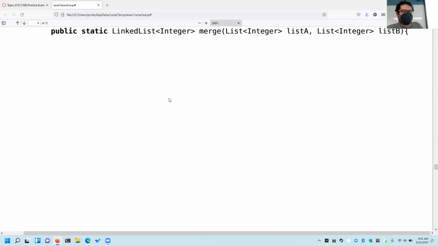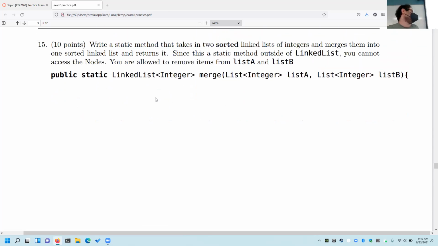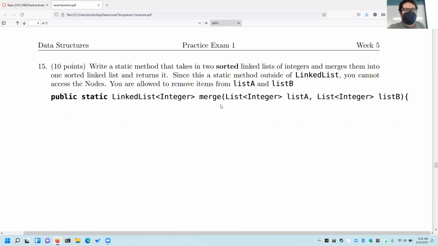So on the other hand, some questions are like this. Now, those of you who have read ahead or had some more experience might recognize this as the merge process of merge sort, right? Write a static method that takes in two sorted linked lists of integers and merges them into one sorted linked list and returns it. But this is cool because this can be done in linear time. If both lists are sorted, combining them into one sorted list is a linear time process. It's really cool, and we'll be exploiting that to write merge sort later on. But here you have no need to access the head or the tail of the list other than using get(0) and remove(0), and the add method. So here you're just manipulating the list like that.